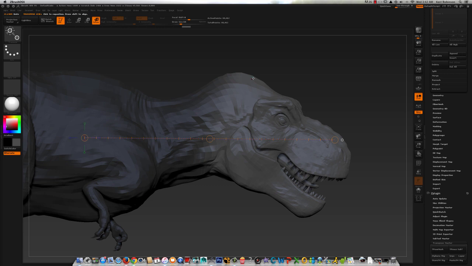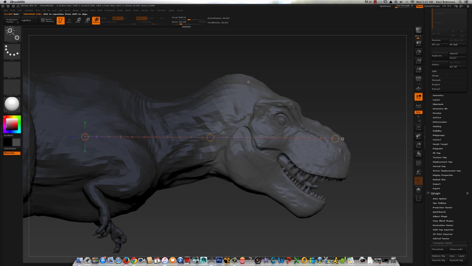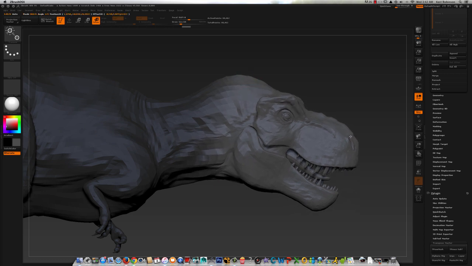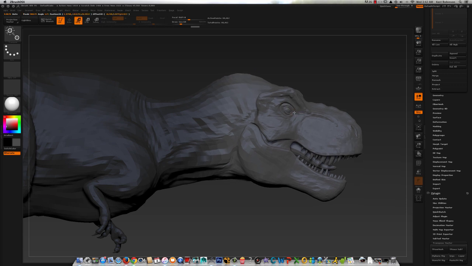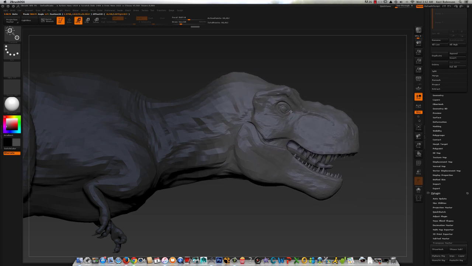And I want the anchor point to be at the top of the head because I'm trying to picture where the bone would be. And I picture it being right around here. I'm going to pull his face out a little bit like this. And then I'm going to switch over to Move, and I'm going to bring this back just a little bit to get rid of some of that stretching that occurred.